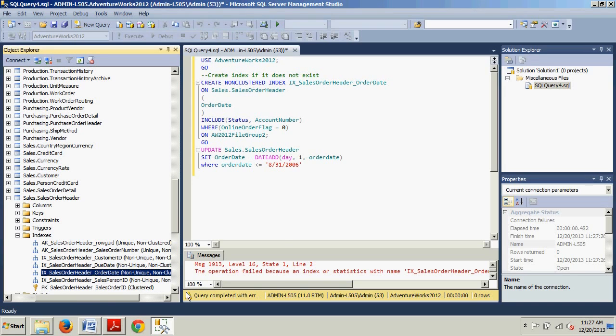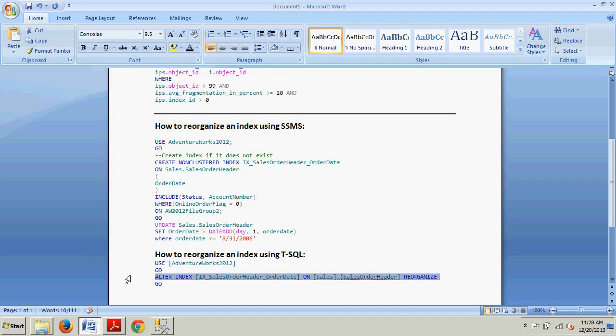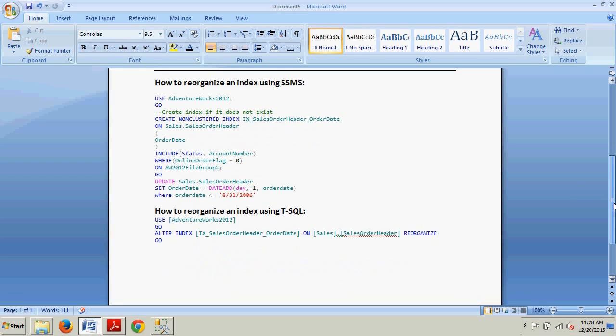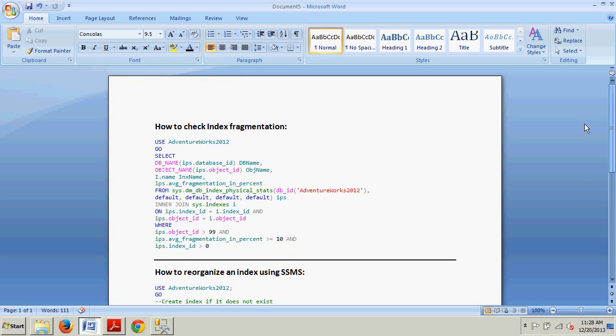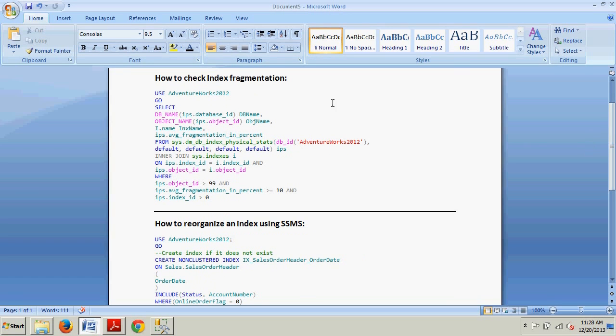Now, we can do the same thing with a T-SQL script. I can just show you the script, and it's as simple as taking that and going back over to our query execution window and hitting execute, and it will do the exact same thing for you. So, now, you've learned how to check index fragmentation.